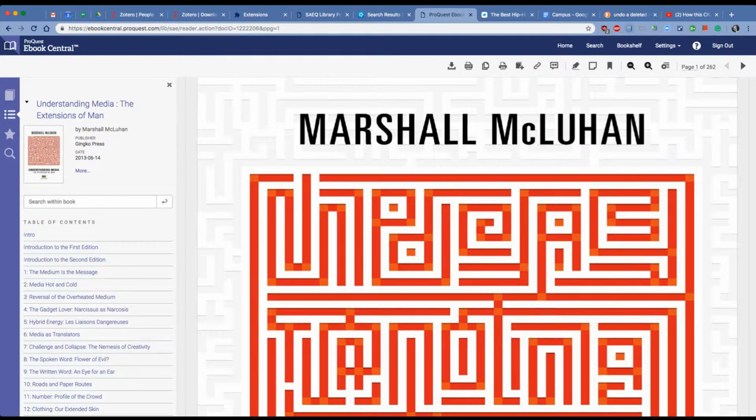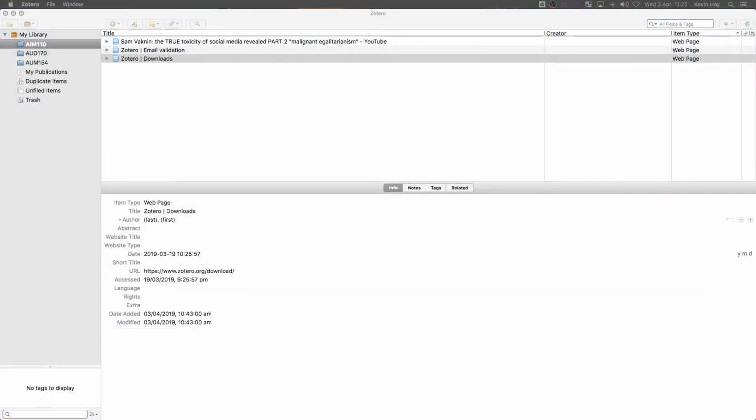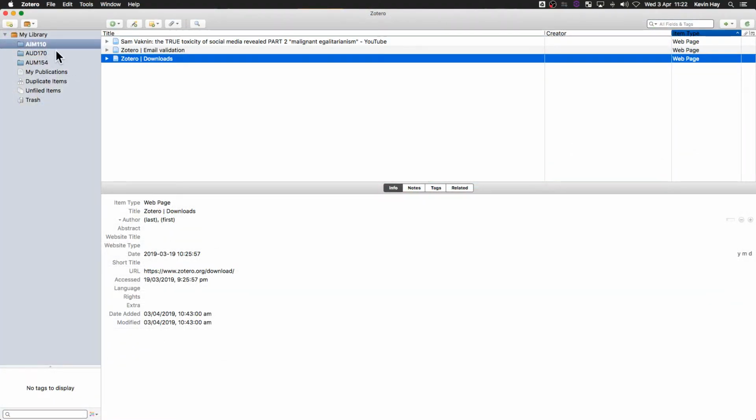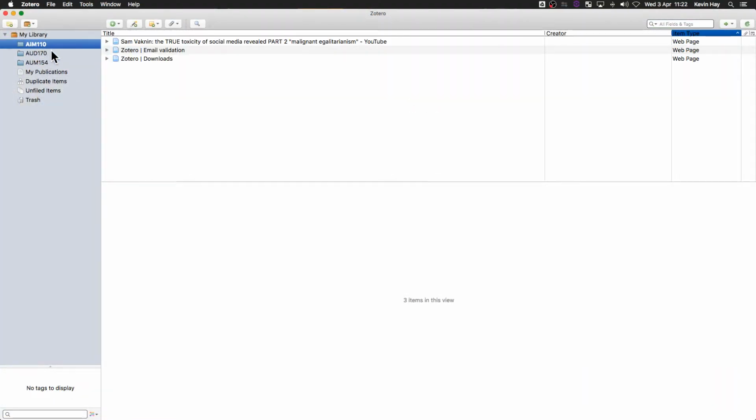Okay, cool. So one tip or word of warning. Back in Zotero standalone, depending on which folder or subfolder you're in, that's where the new reference is going to go when you click the button. So we're in AIM-110, that's the module I'm studying for.